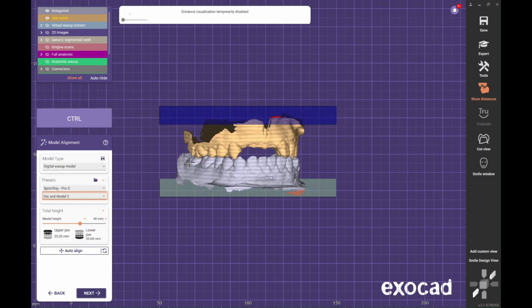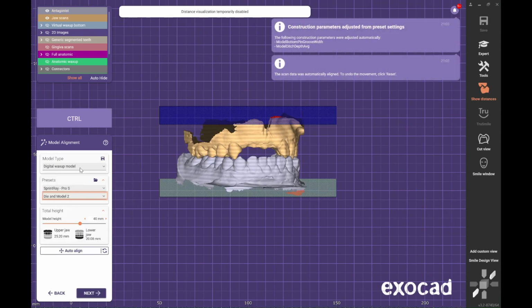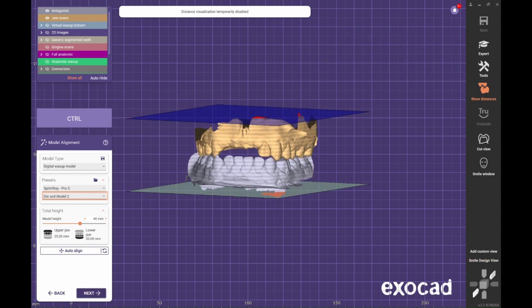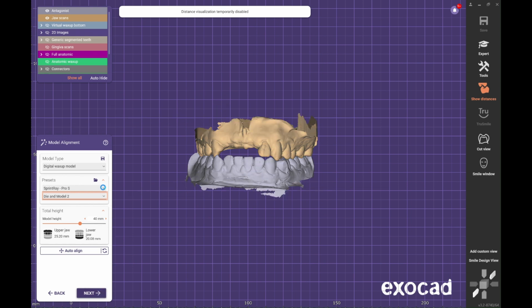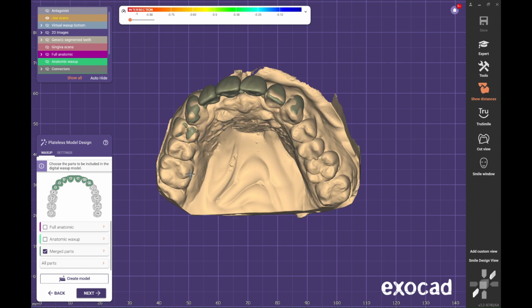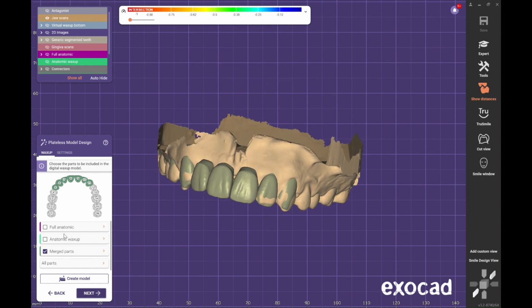Whatever it loads. Now it's under model alignment. There we go. So it's already set up for a model type of digital Waxup model. I put in our printer, the Ray Pro S, and a die model 2. Press next. Now it'll give an option to make an anatomic Waxup or with merge parts. You click merge parts, then you click create the model.